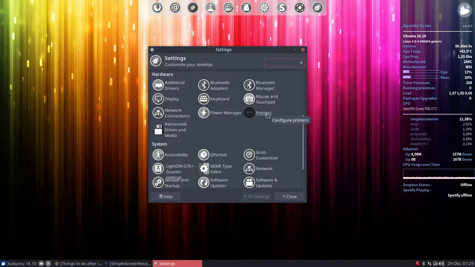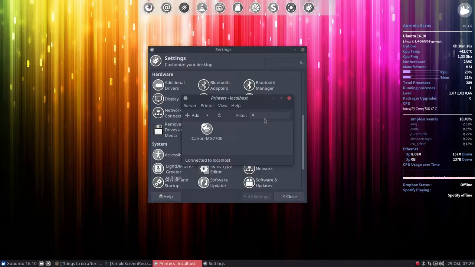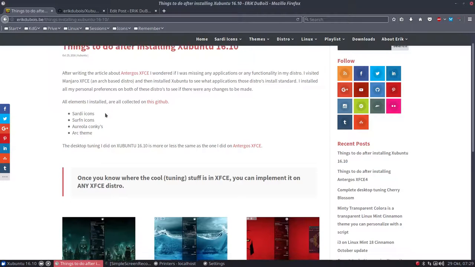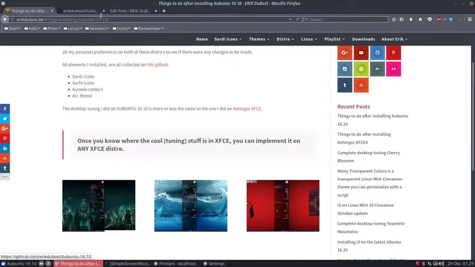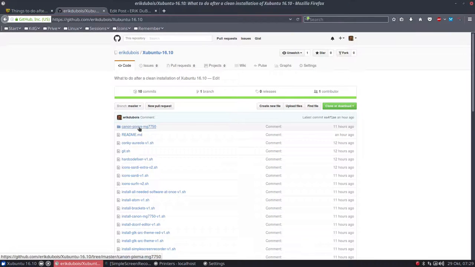Printers do work, fantastic, no problem. So I have this little Canon MG7700, well, everything worked out of the box. It's all described here on the website. There is this GitHub, which is here. So I have this little file. So everybody with a Canon Pixma MG7700 and 50, that will work just fine.